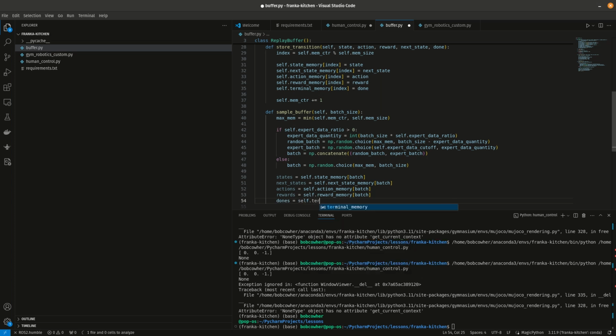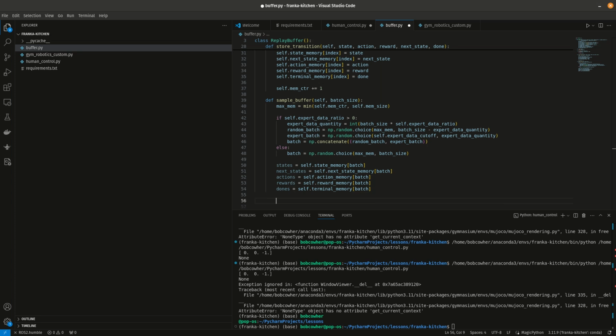Dones is self.terminal memory batch. All right. So that would be most of a basic buffer class, but we also want to do some data augmentation and some reward augmentation. A couple of reasons. Data augmentation, adding some noise to the data, actually makes training more stable. And then I noticed that if you augment the rewards, and I don't mean adding rewards as it gets closer to the target, I literally just mean making the rewards that it does get numerically larger. It seems to learn better.